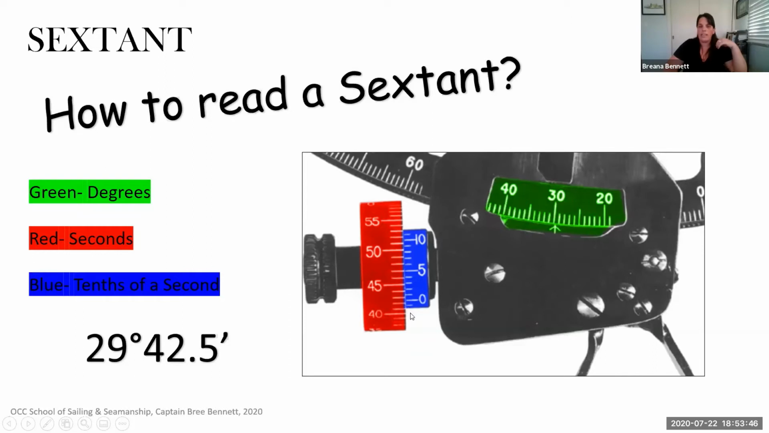Then I find which one of these lines meets up exactly with one of these lines. That's kind of strange to wrap your head around. But which one of these lines matches exactly with this one? In this case, it's R5.